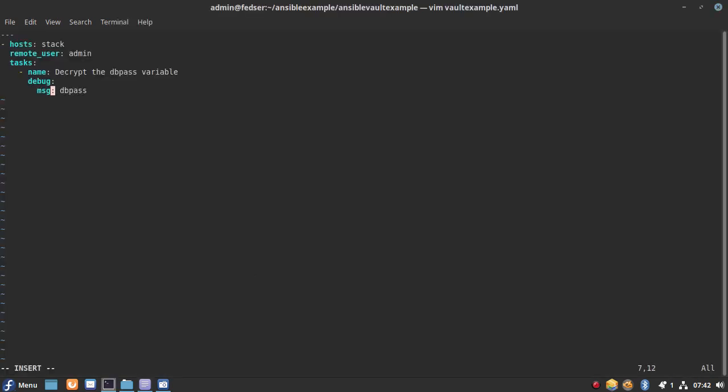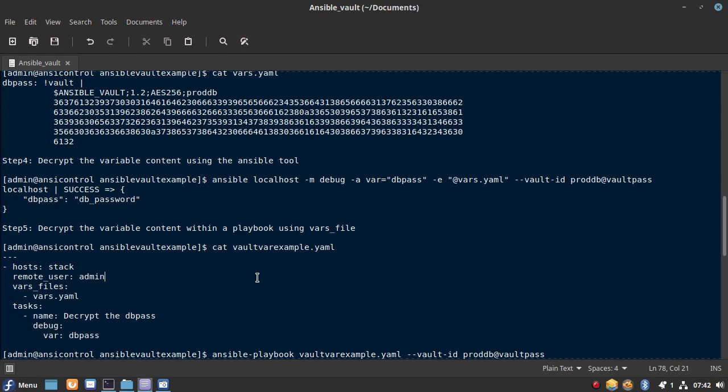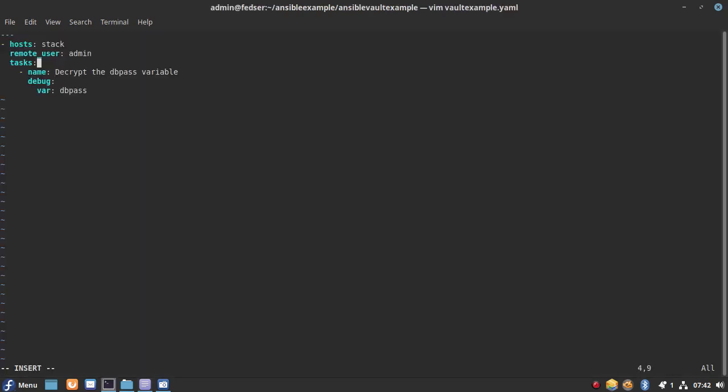Okay, we need to use var, which is the variable we want to print basically. Before this task, we need to pass the file that we are going to use to fetch the variable. For this purpose, we need to use vars_files, which will reference our vars.yaml file.